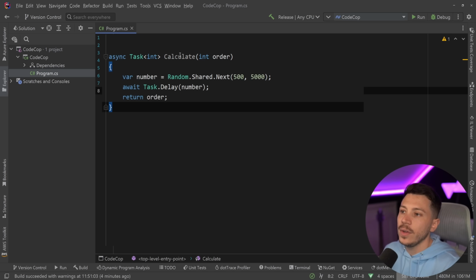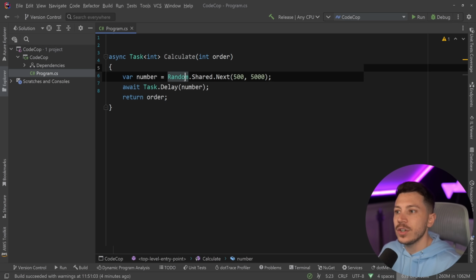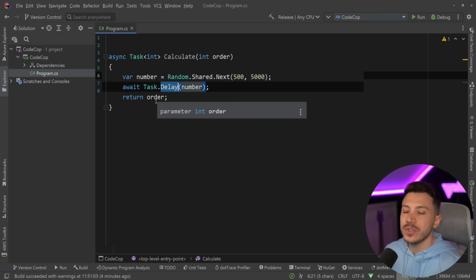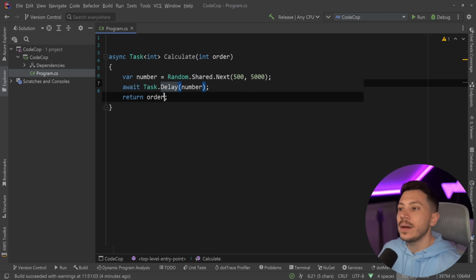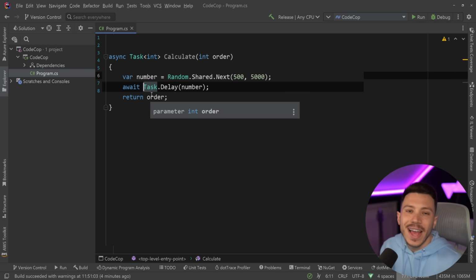Let's say I have the following calculate method where I have a number I pass in, then I generate a random number between 500 and 5000, so half a second and 5 seconds. Then I await for it using task.delay to simulate some processing. And then I'm returning just the order because I want to print it to show you what's happening behind the scenes. So I have a very simple method like this, and that is here to simulate some sort of asynchronous processing, whether that is sending an email or talking to a database or anything that can be async, really.